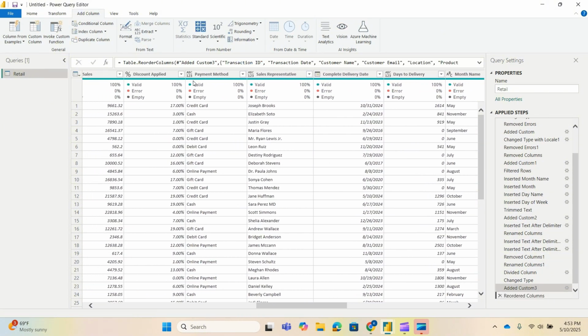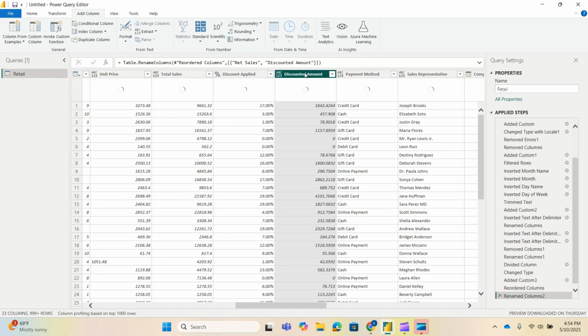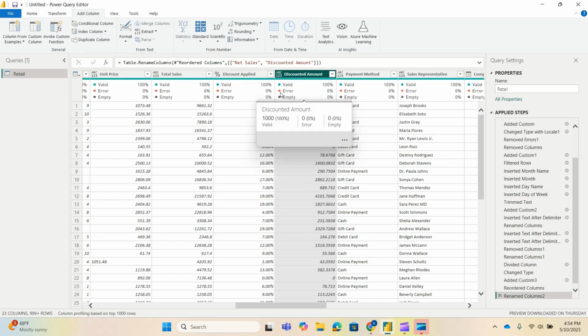So let's place it here. All right, now let's do a little comparison. This is not the net sales, this is the discounted amount. So I will call it discounted amount. Sorry for naming it net sales. Now the net sales will be either total sales minus discounted amount, or we go back and still use this discount. It just depends on what we want to use.